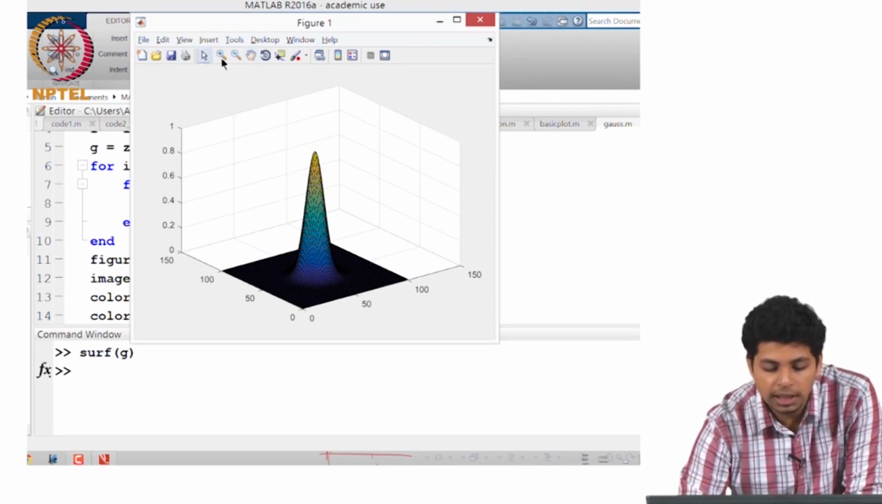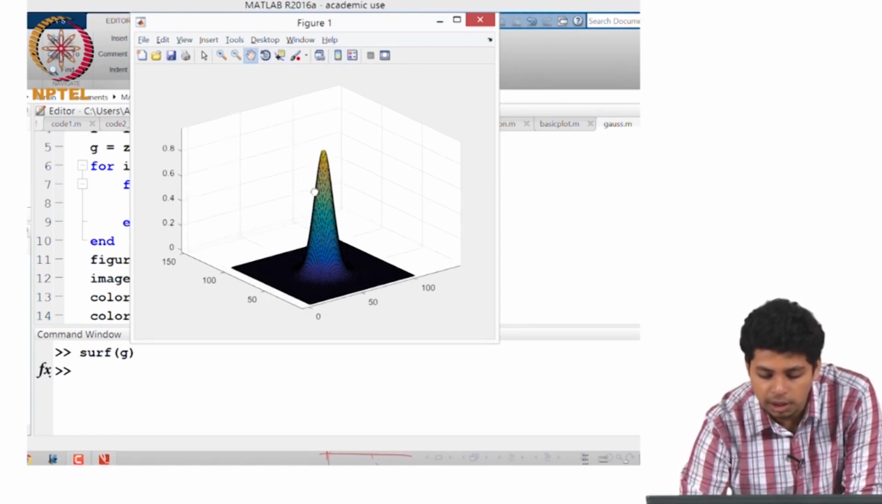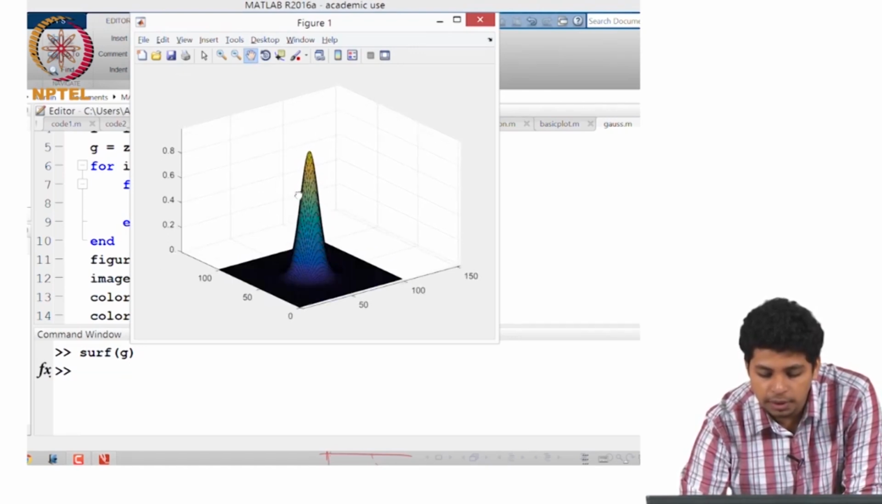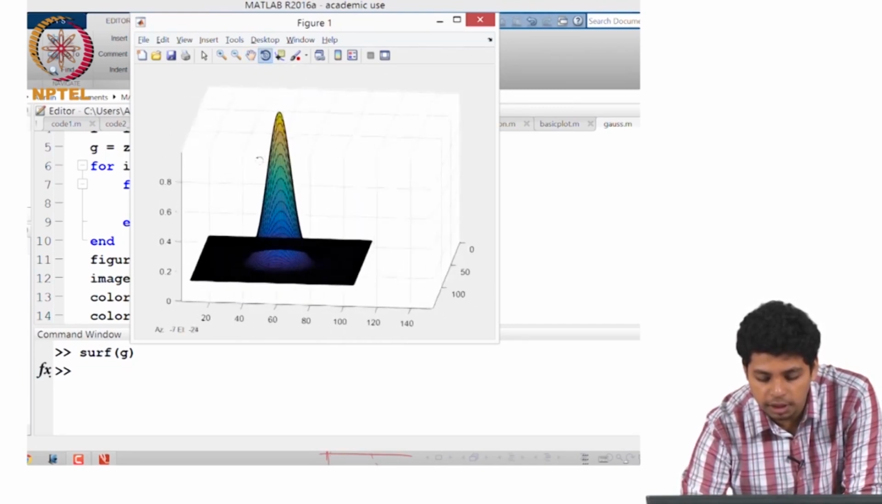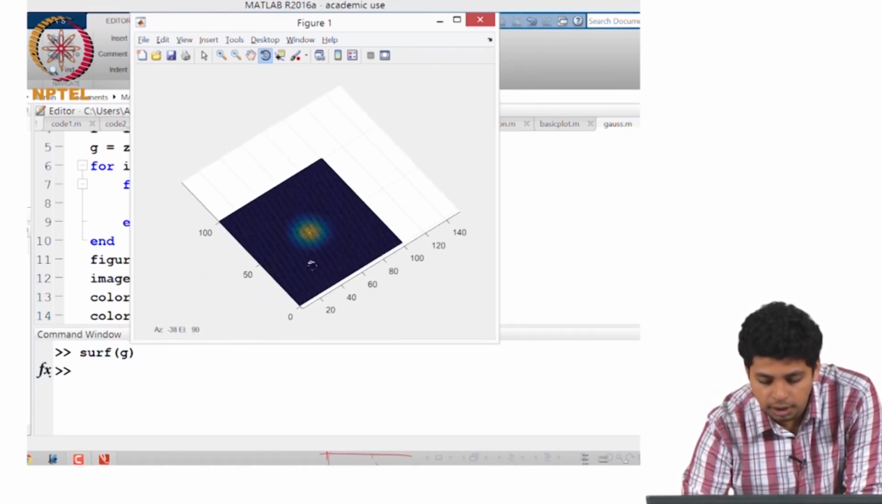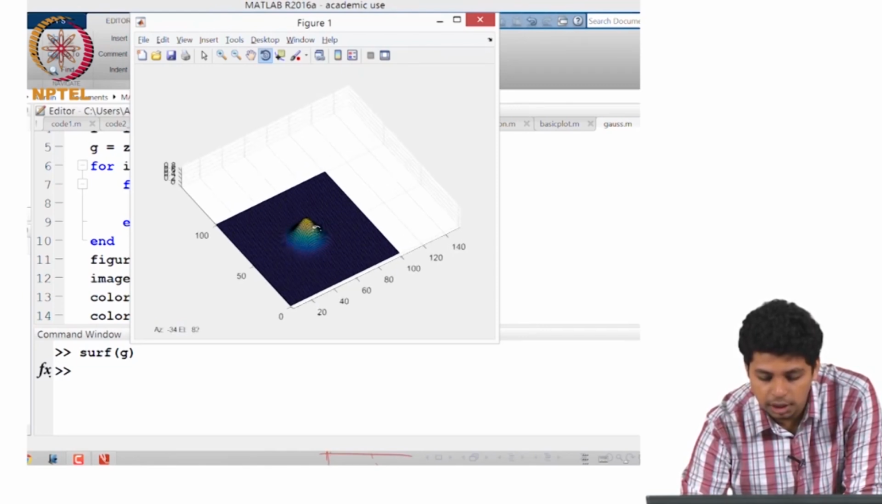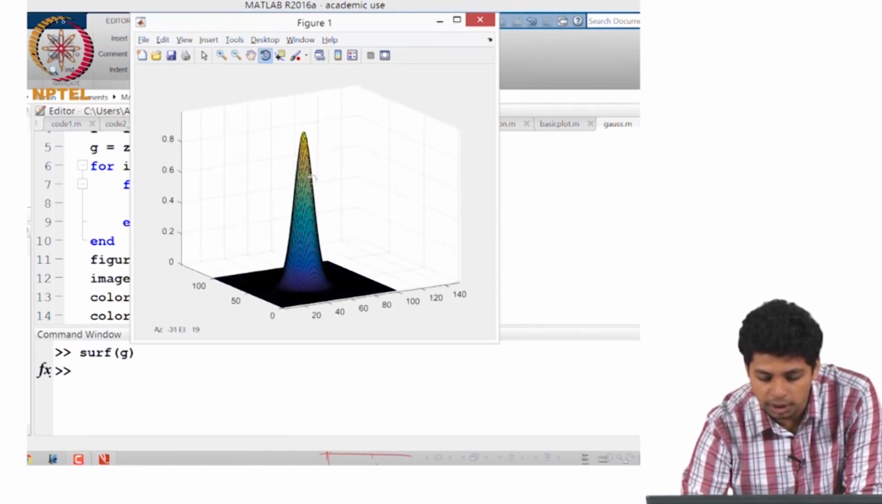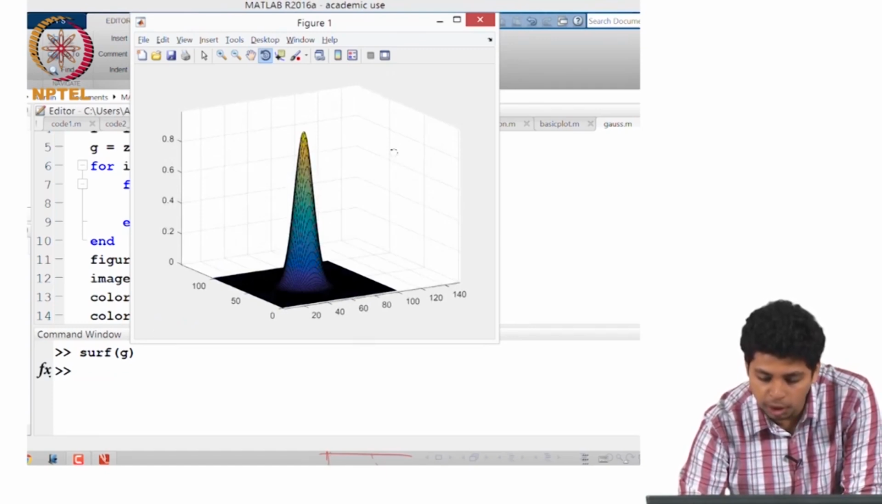Now there are different tools in this figure environment that you can use to manipulate the graph in different ways. Suppose I am using this hand tool. I can shift this, and if I use this second tool, rotate 3D, which looks like a block, I can rotate it in different ways. I can have a look at it like this. If we make it like this, it will look flat, and the color coding will just give us the values at each point. So this is how you can plot different functions and different data points in Matlab.